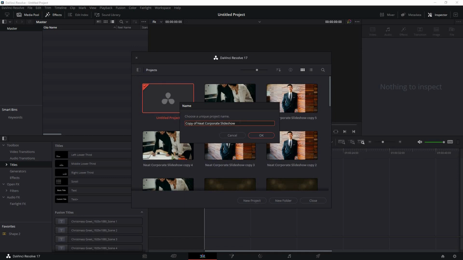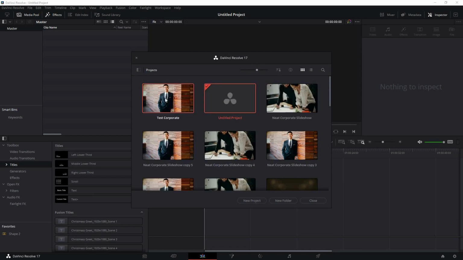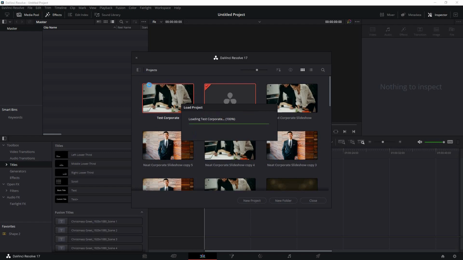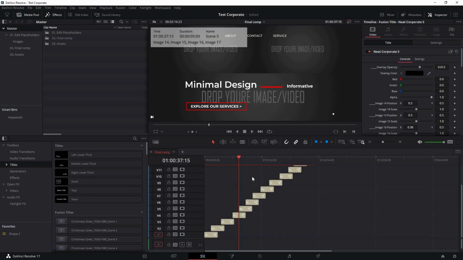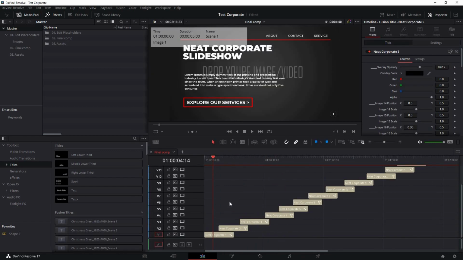Once you do that, it will ask you to name a file. So I'm going to name it test corporate. I'm going to hit OK and it will be imported over here. As you can see, it has been imported. Now just double click on that and the project will be opened up. And as you can see, all of them are placed like that.